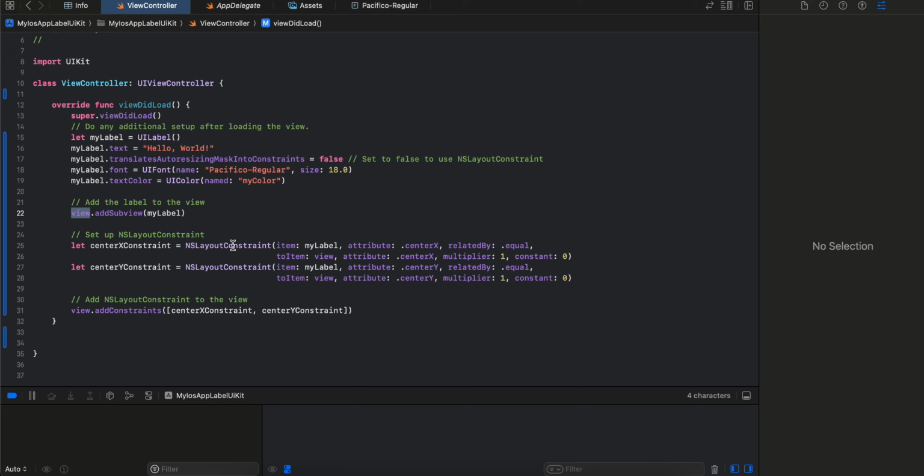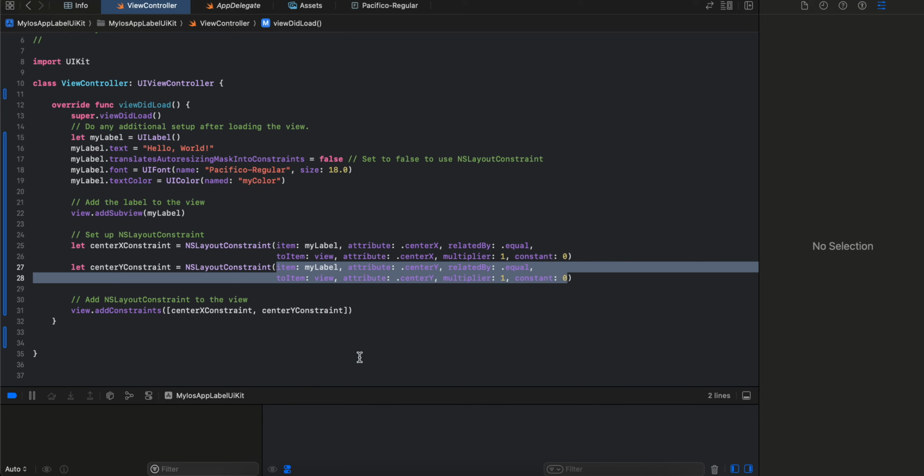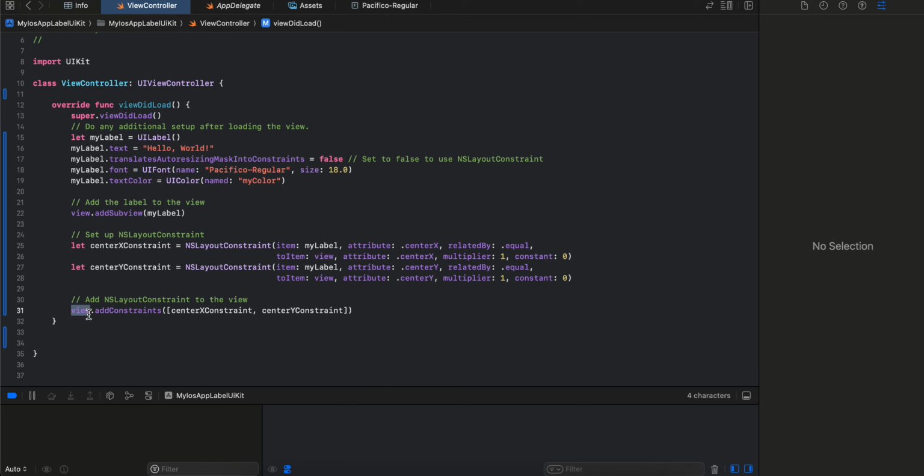So I am using NSLayoutConstraint applied to our label. The attribute is .centerX and it is related .equal to our parent view, which is the main view. Again it should be at the center of our parent view as well, and the multiplier is 1, constant is 0. This is for the x-axis. Similarly for the y-axis I have done the same thing. Then you have to apply the constraints to our view. As you can see, I have just applied view.addConstraints, centerX constraint and centerY constraint.